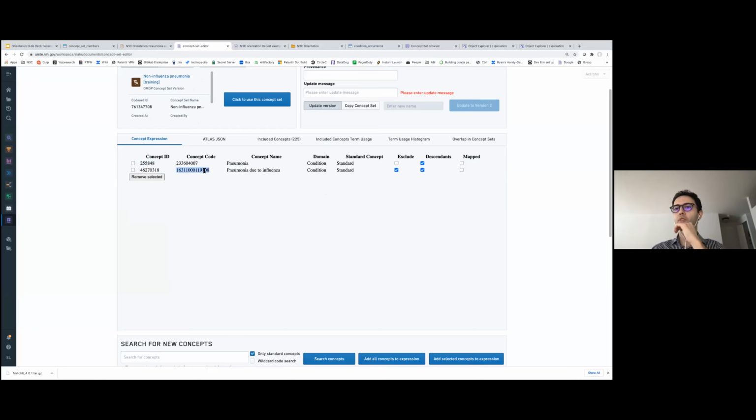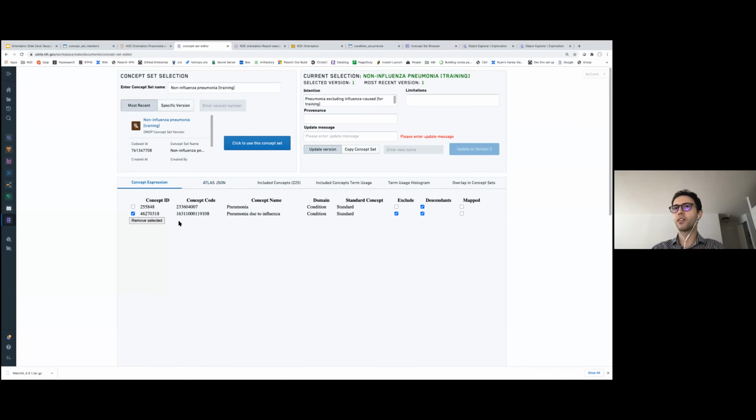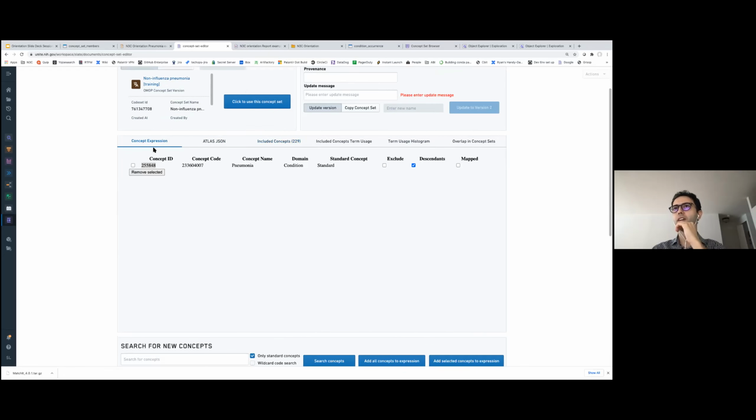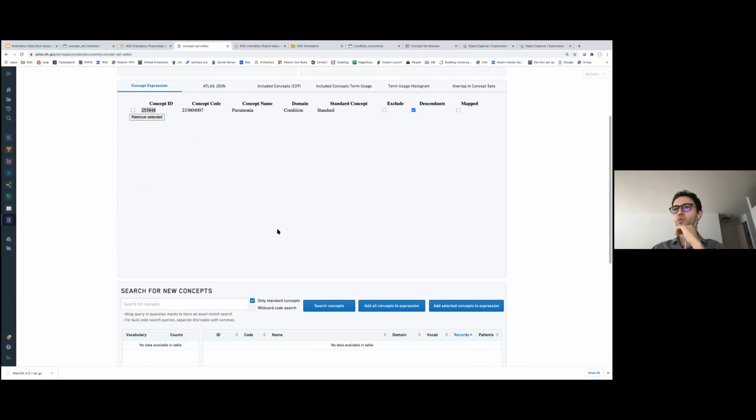So for example, if I want to remove this existing concept ID from my concept set, I can click on it and remove selected. And now I'm left with only this concept ID, which corresponds to all these concepts in here. So that's one way to refine it.